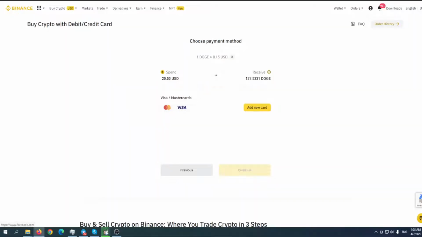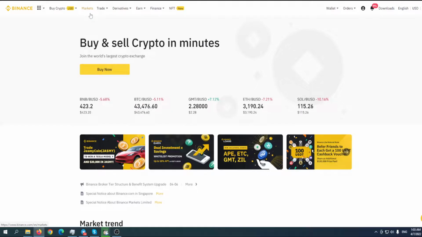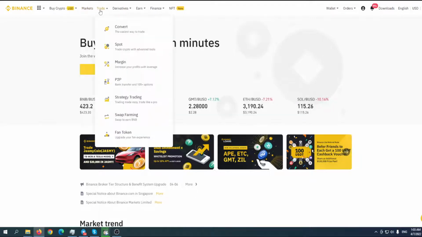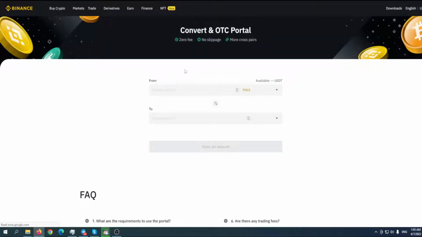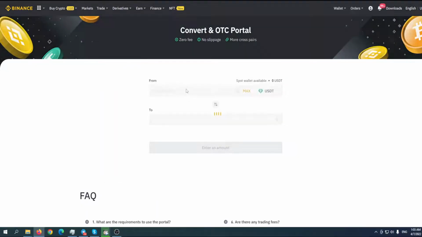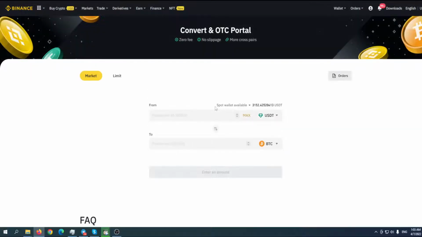So the second way is to convert. How can you do that? Up there, you can click on trade and then convert. Simple as that. I'm not using conversion because the conversion rate and currency exchange rate is not like the real one you can find on CoinMarketCap. It's a little bit lower or higher, so against you basically.